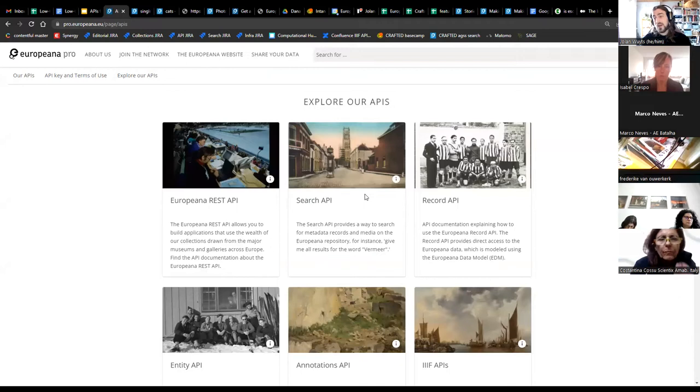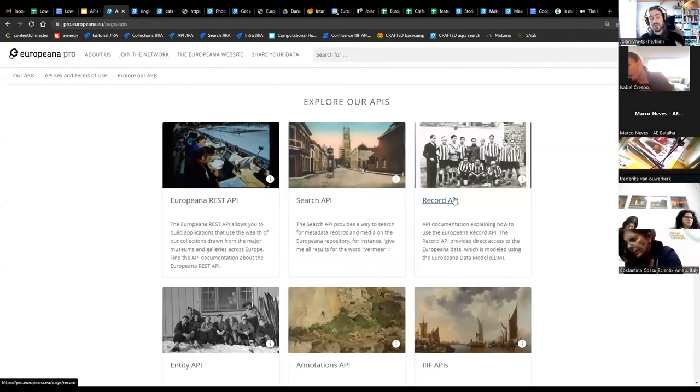The search API is the API that takes care of whatever you do when you're searching on yourpiana.eu. Whenever you type something into the search bar and hit enter, you'll send a GET request to the search API, and the search API will return with a response that has a few objects in it. Then if you click on a single object, a single record, another GET request will be made, this time to another API, the record API, that will give you all of the information about one single record.